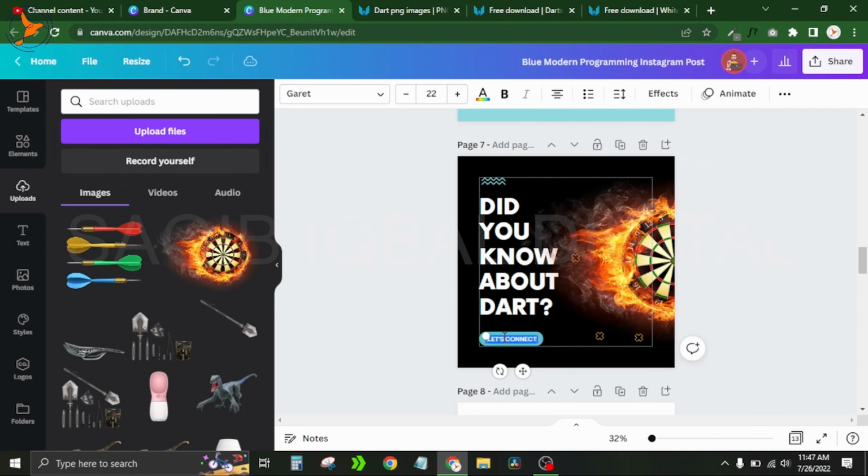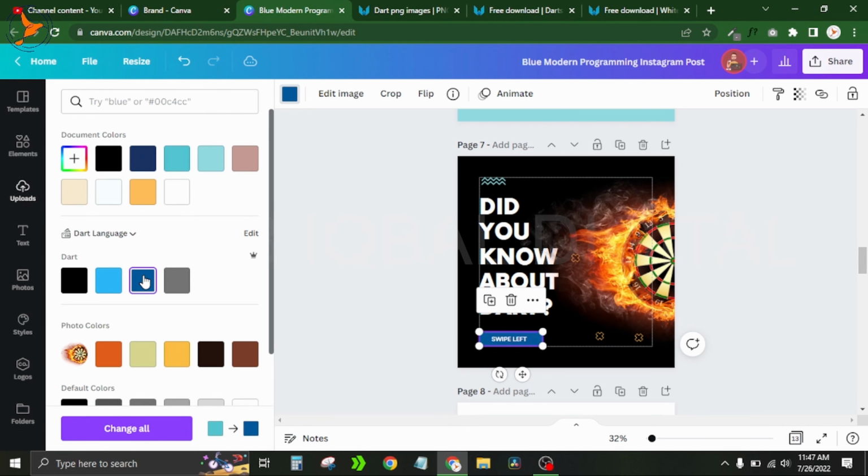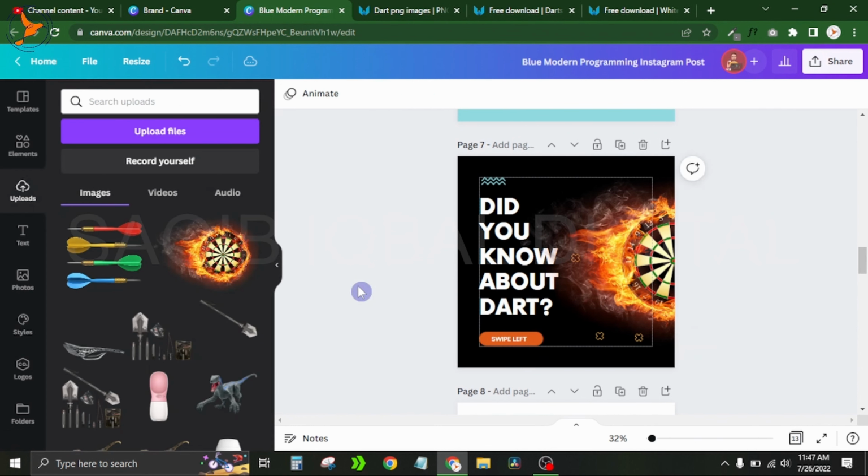So let me double click its text and swipe left, because it's a carousel post. I need to give a CTA to the visitor to just swipe left to check out the next slides or next pages. So I change the background color of this CTA and then change the text color too. Now the background color is perfect, and the white swipe left color matches perfectly.